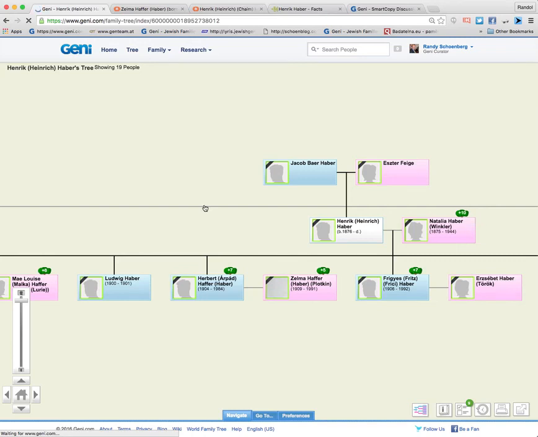A tree from Ancestry, a tree from MyHeritage. You could also use it on Find a Grave and a whole bunch of other different websites. And thanks again to Jeff Gentes for developing this app for all of us who use genie.com.